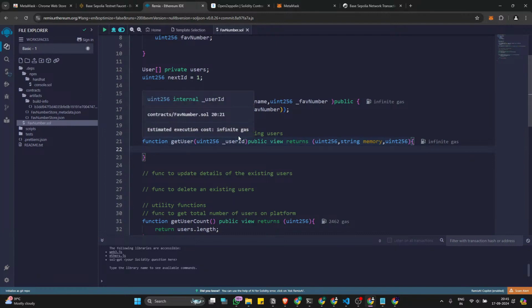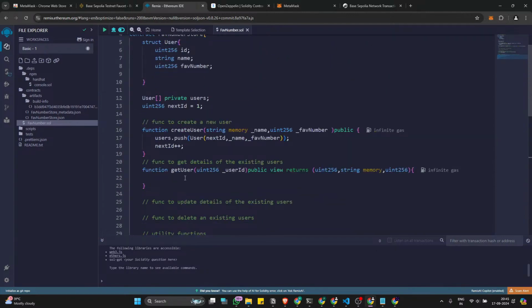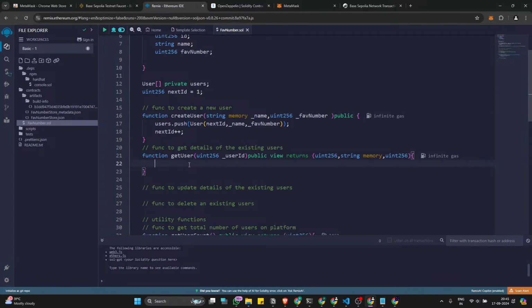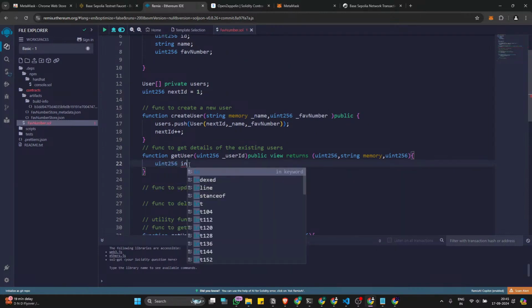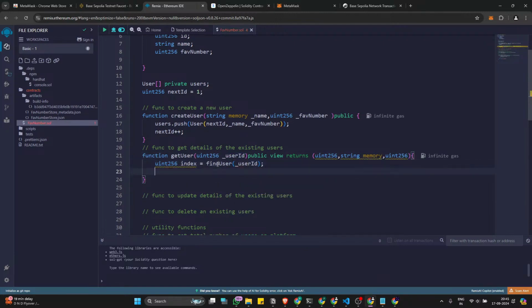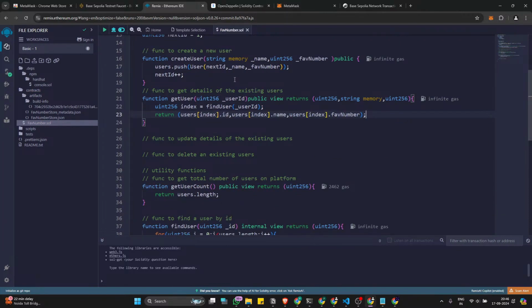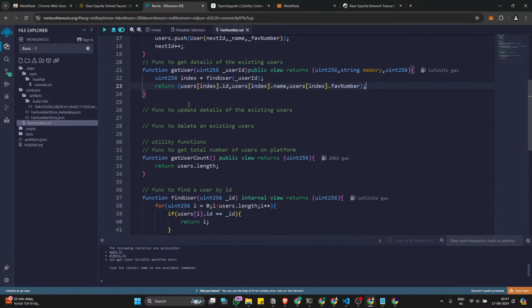Now for the given user ID we need to find the index in the array, and here we will use this function. Let's say uint. So we can get the index by passing in the user ID that we get from the user, and then using the index we can get our data from the array. So we are done with our get user function.